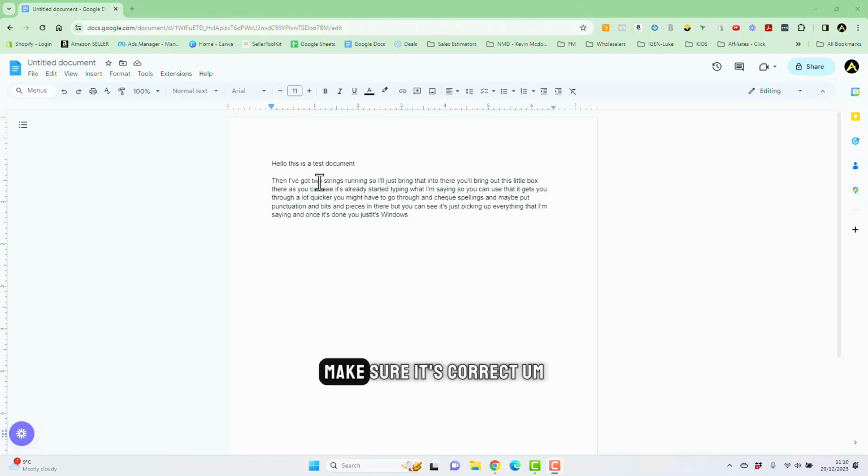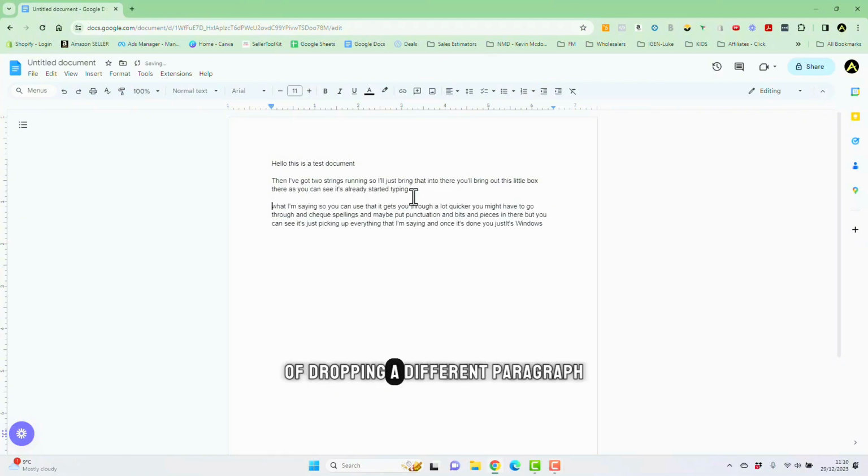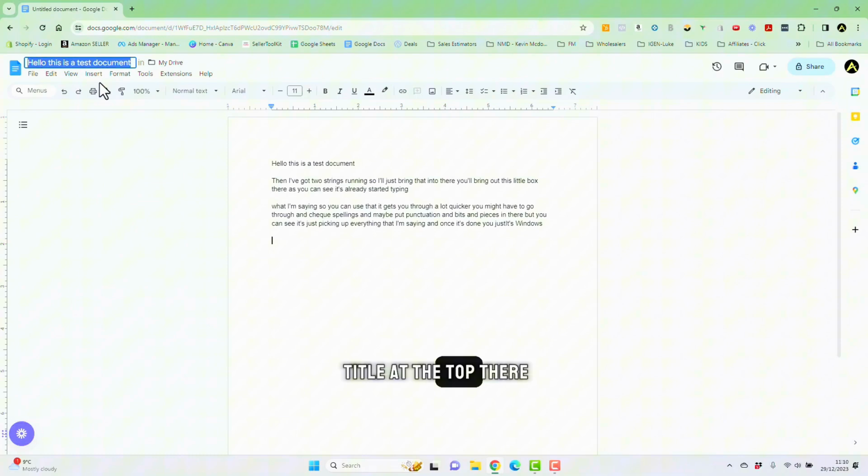You have to just read through it and make sure it's correct, and then go through where you might want to drop in a different paragraph. Check the punctuation on it, and once you have your document completed of what you want to say, then save it. Put your note title up the top there, just put test document. It auto saves for you.